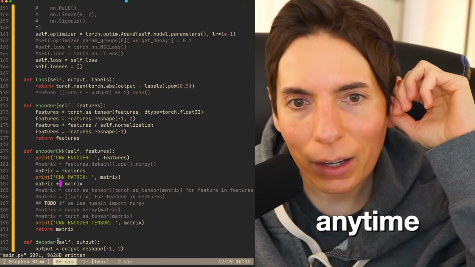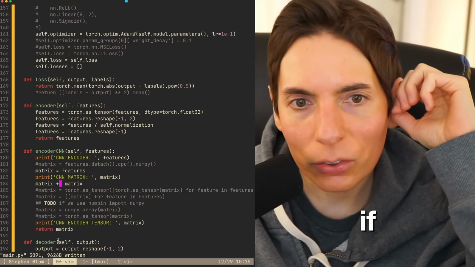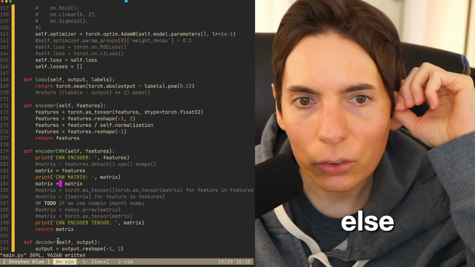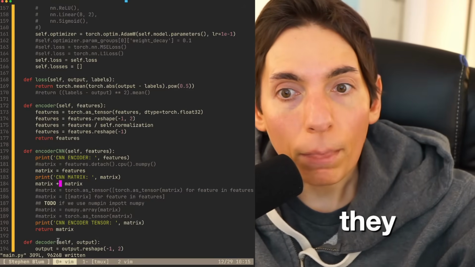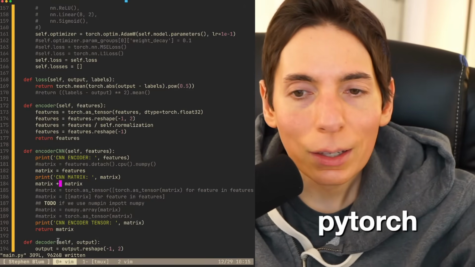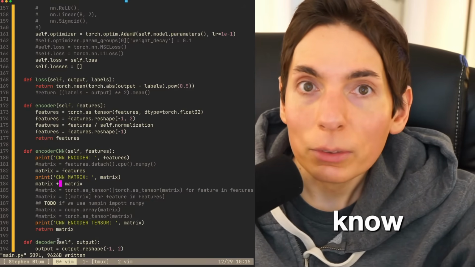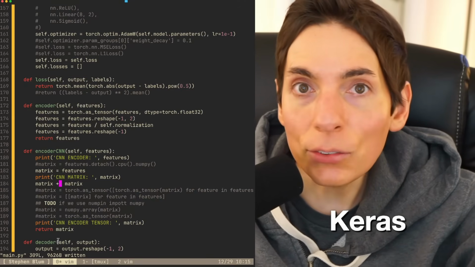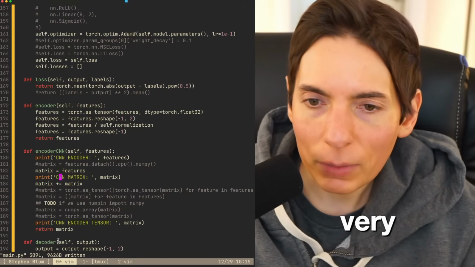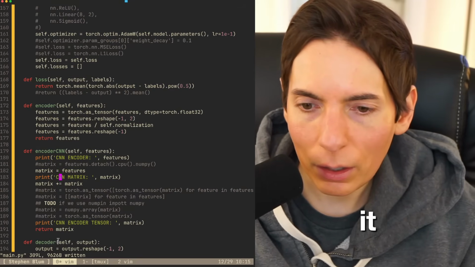Yeah, so anytime just try NumPy and see if it breaks, then do something else. Is Google kind of abandoning their TensorFlow? That's a good question. Are they going all in on PyTorch? I don't know, because TensorFlow is great, especially with Keras. Very easy to use. I very much love it.